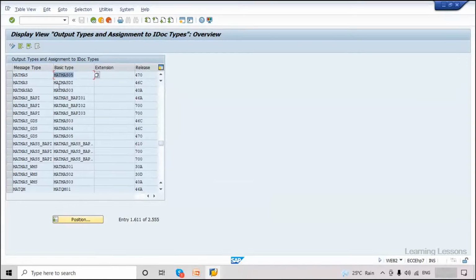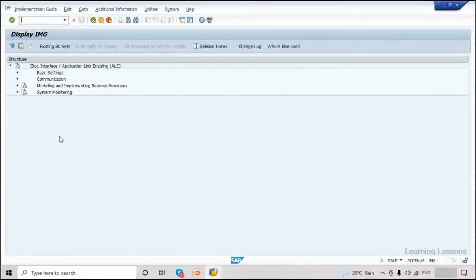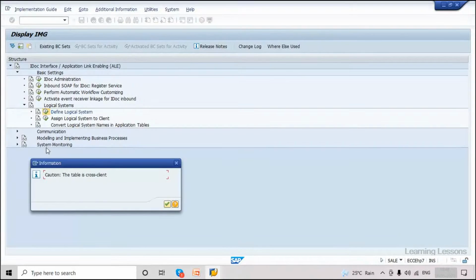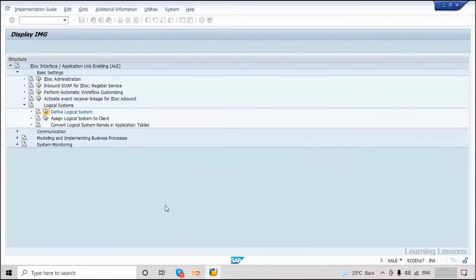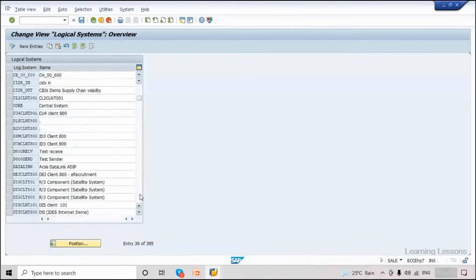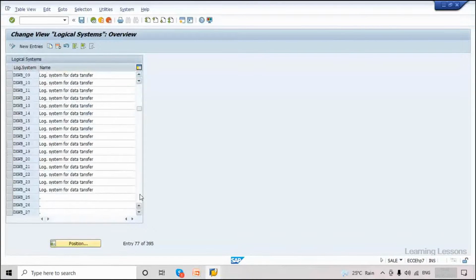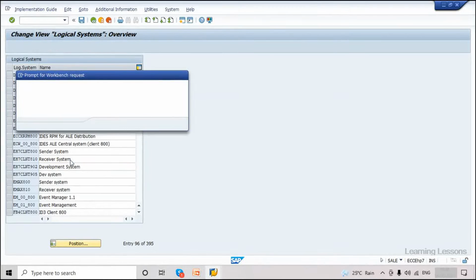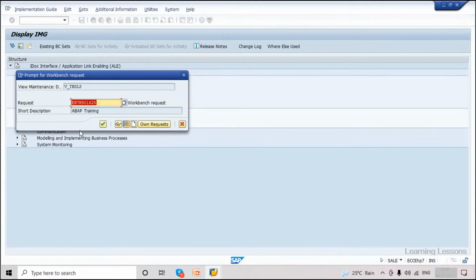Now what is next step? We have to check the logical systems. What is the transaction? Sale transaction. So here basic settings, logical systems, define logical system. We already defined logical systems for student master data configuration. Now we will use the same systems because our target and source systems will be same, right? So we can use the same system. Sender system of student info, receiver system of student info. I'm just removing this. And mention sender system, receiver system. Understood, guys? Saving the transport.